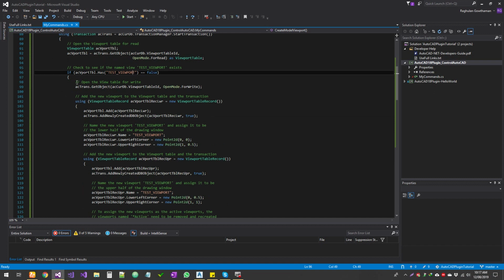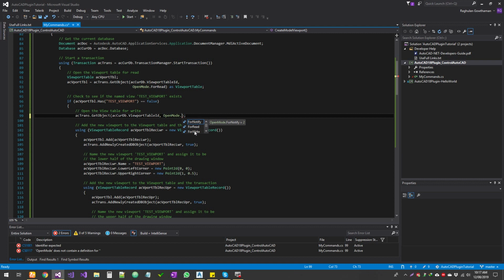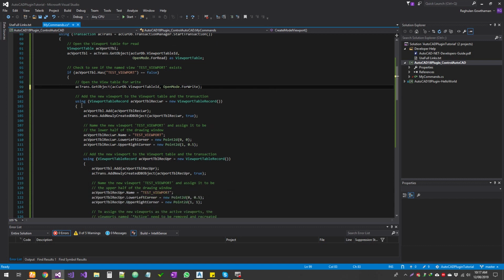And then we open the table for write. This is the viewport table, and now we're opening it in write mode. You have to set this to write mode. There are also other modes here, let's say notify or read. If you open it as read, you wouldn't be able to make any changes to the viewport table. Without that, you wouldn't be able to create a viewport, or at least save the viewport changes into the transaction.